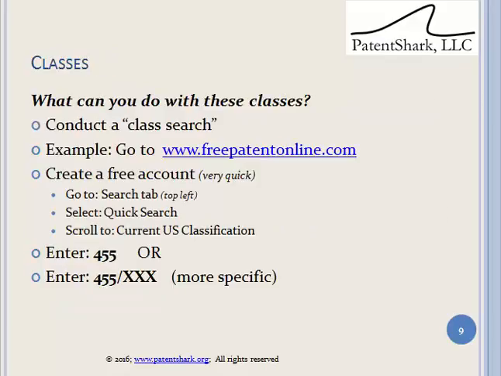So what do you do with these classes? As noted, you can do a class search. You can go to freepatentsonline.com, create your account, and look at current U.S. classifications. You can enter either 455, or 455/ and something even more specific, depending on what your class is. And you can do an extensive search and see what else is out there related to this concept and convey these ideas in patents and publications back to the inventor.